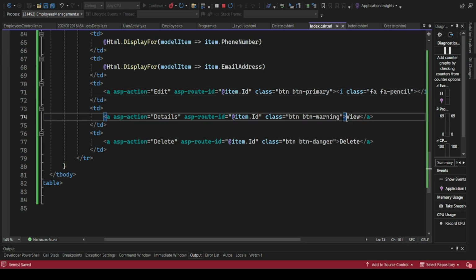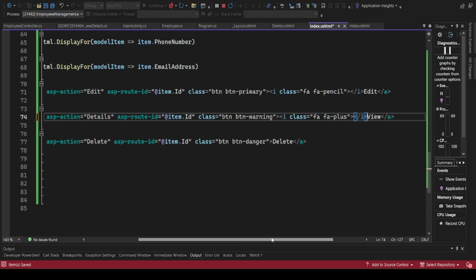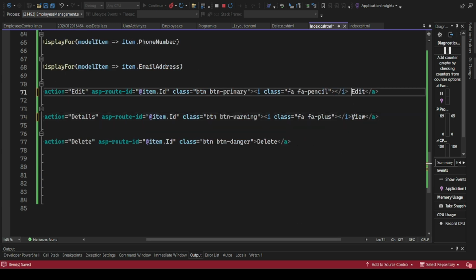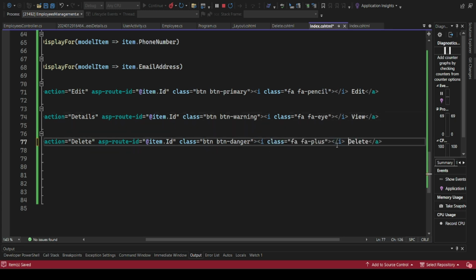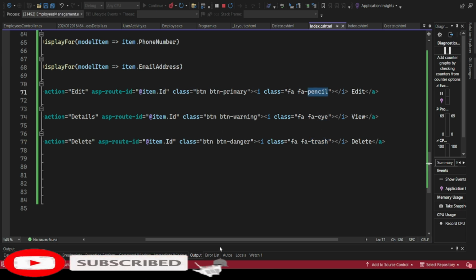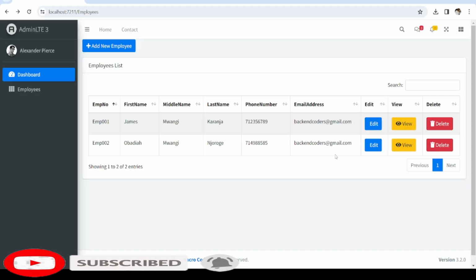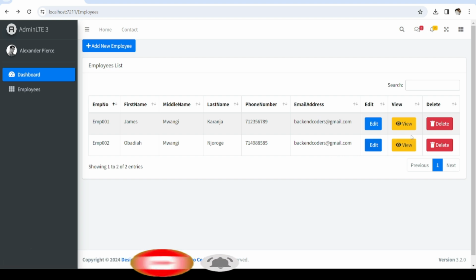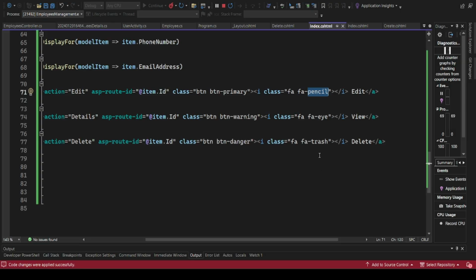Then for the view, I'll put in a space here. Then far, then I can say I. Then for the delete, I can do far, then I can say trash. So this trash is an icon, the I is an icon, and the pencil is an icon. If I go back to my application, you'll see I have the I and the delete. For the edit, let's confirm how we've done it, let's say pencil.